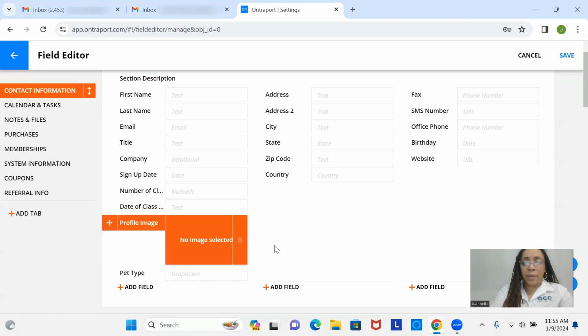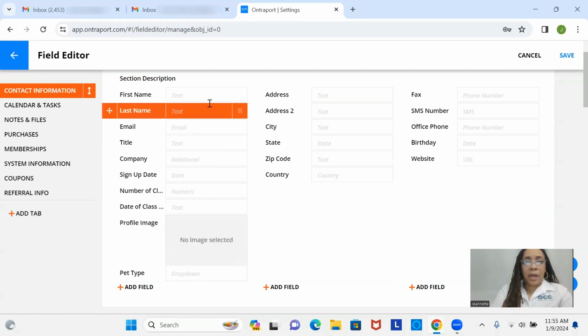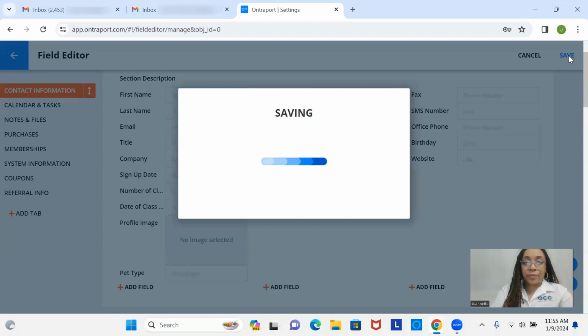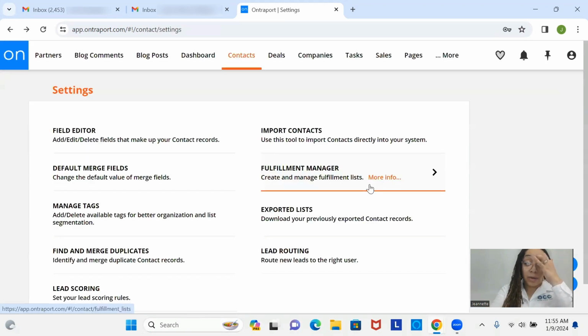There was a time when they limited it, but I believe they made an update and you can add as many custom fields as you like now. So we're going to go ahead and save that. Okay, it usually saves pretty quickly. Okay, there we go. So I'm going to show you now how we can go ahead and add our custom field to a page.